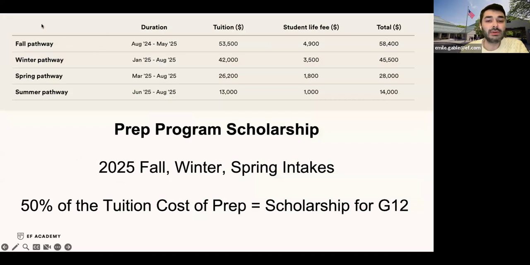Here is a brief breakdown of the tuition costs for the prep program. This is accessible on our website. One thing I do want to highlight is for 2025, we do have a prep program scholarship for the fall, winter, and spring intake. So what you simply do is you take 50% of that tuition cost, and that will be reserved as a scholarship in their grade 12 year.